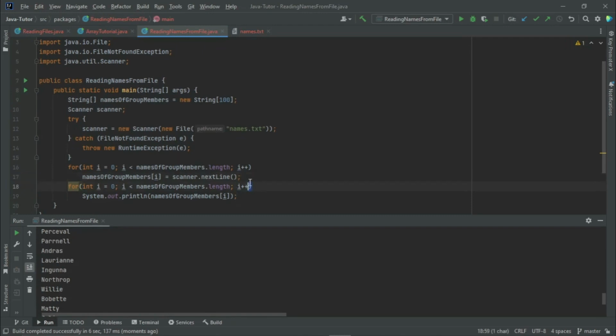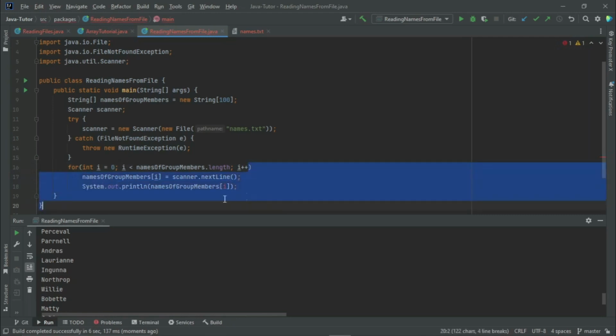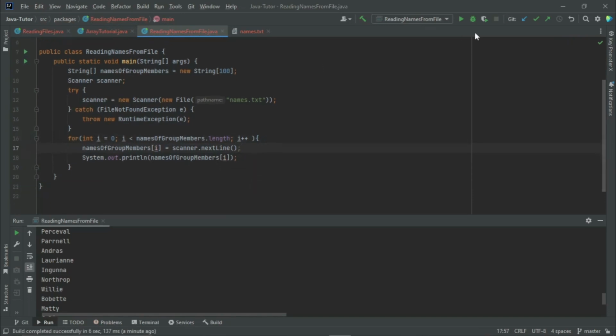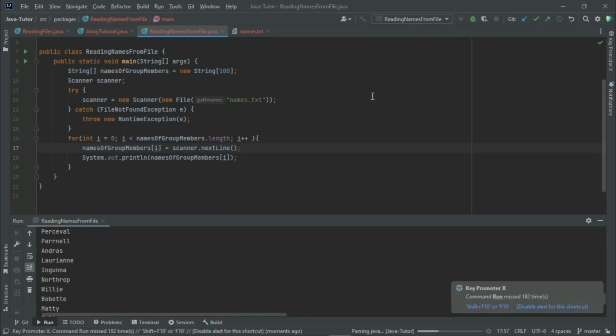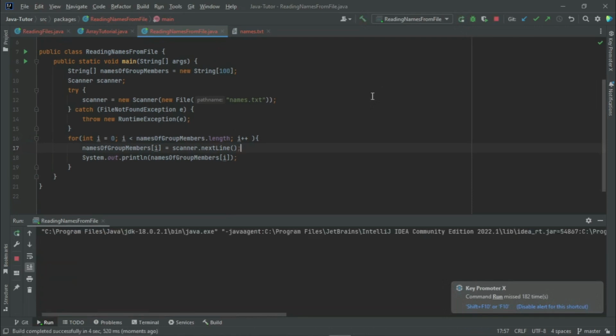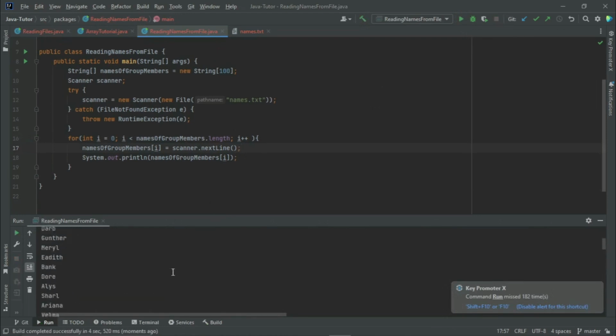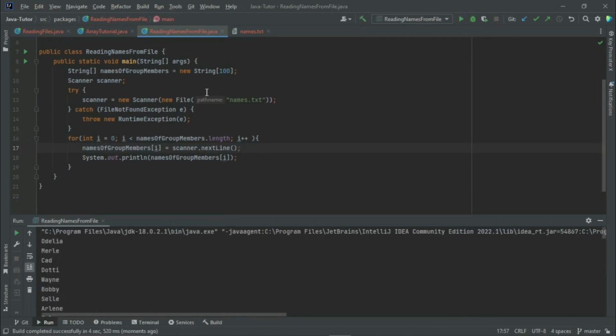Now there is really no need for this second for loop, so I'll delete the for loop and I'll surround the whole of this in a block. Okay, we have a block right here. Now it's still going to do the same thing. I just want to let you know that you can use a single for loop. Okay, we still have the same output.